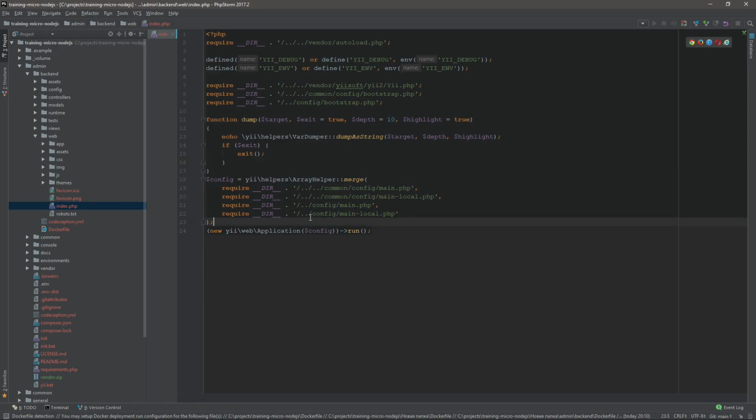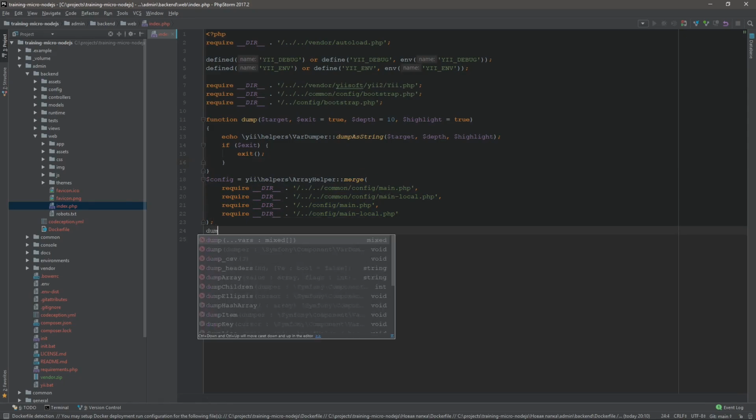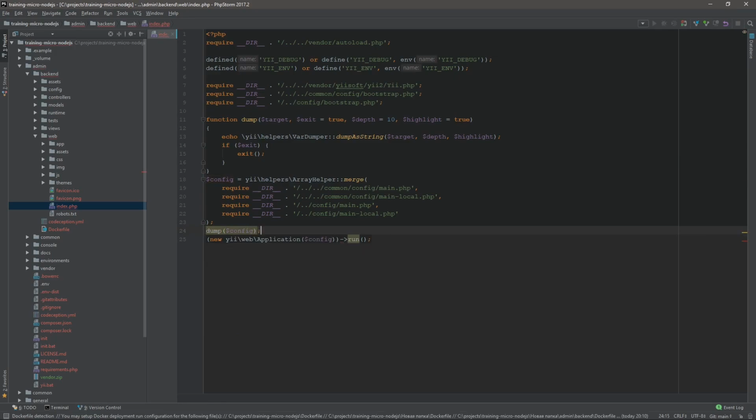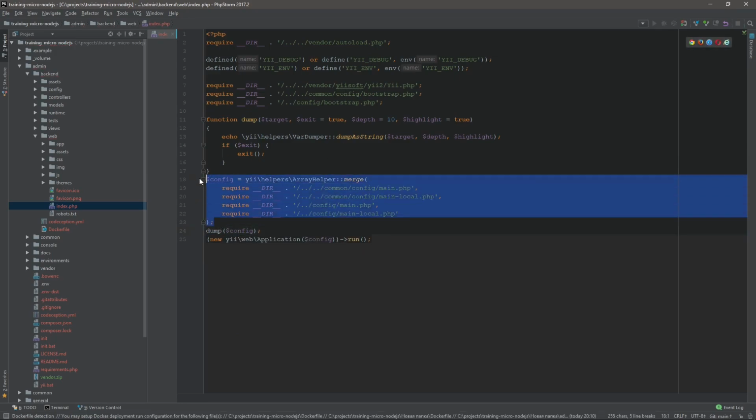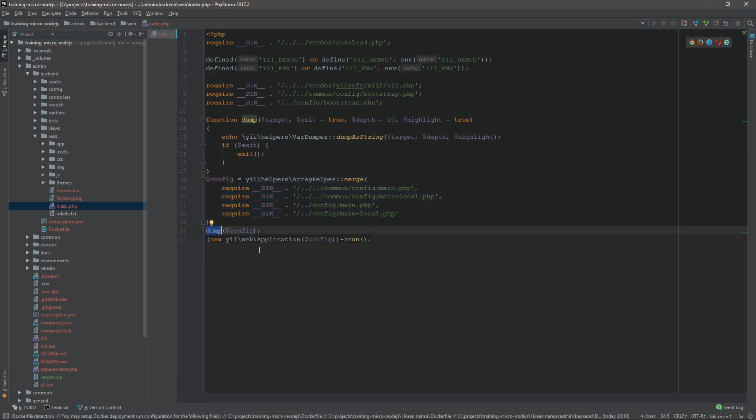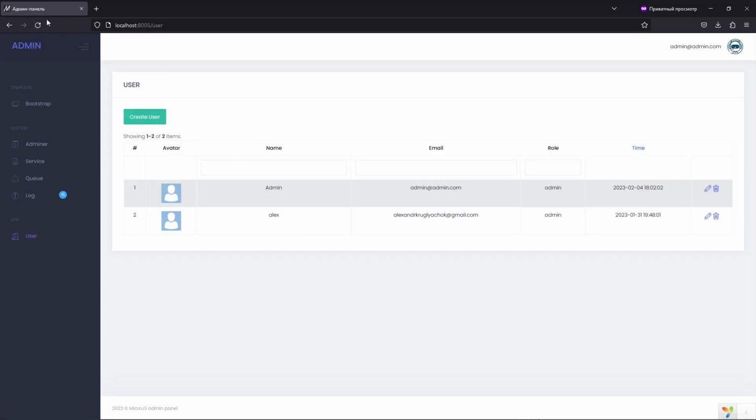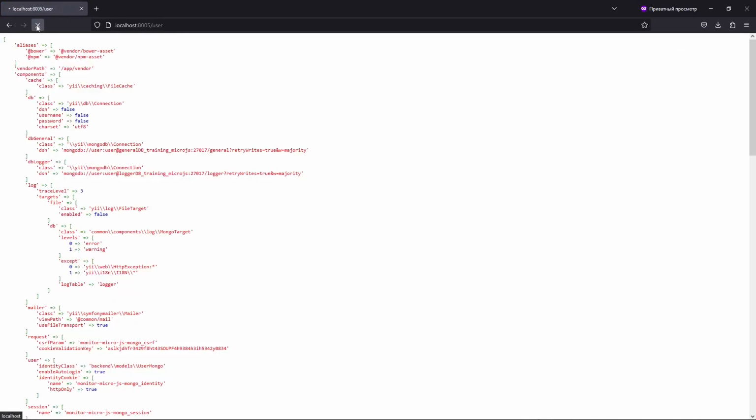Let's dump all the connected configs and find out what we have in the admin panel. We write a dump and pass a tracking variable. Go to the browser and see the result. We have received the entire list of configurations installed at the moment. So, let's pay attention to the main things.